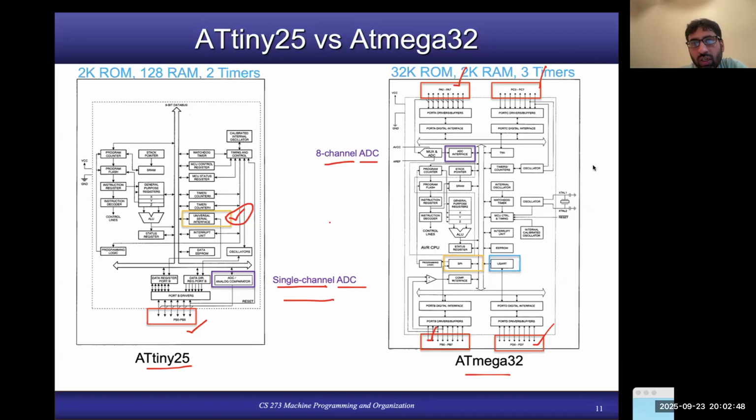And then definitely they also differ in their memory sizes and in the number of timers. For example, the Tiny 25 has 2 kilobytes of ROM and only 128 bytes of RAM, and the Mega 32 has 32 kilobytes of ROM and 2 kilobytes of RAM. They also differ in the number of their timers. One has only 2 timers, the other one has 3. So it all depends upon your requirement. Which microcontroller you are going to select depends upon your requirement, and also on your understanding of the application, the requirement, and the microcontroller's capabilities.